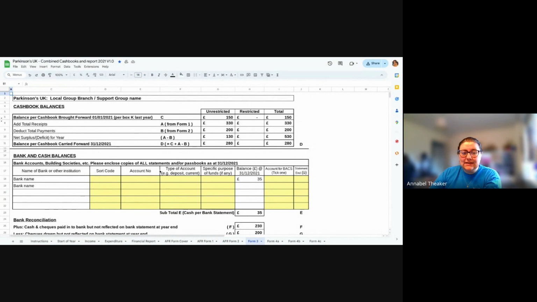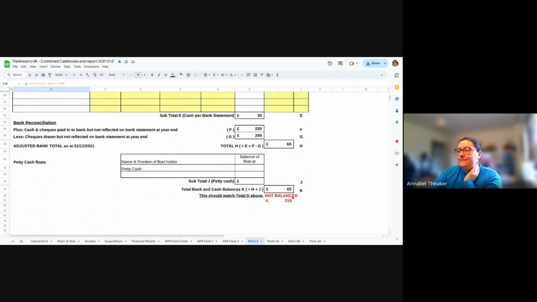Form 3 is your sort of end of year reconciliation. So it totals it all up for you. You will put your bank name and the details of those accounts in here. And again, this should balance. Mine doesn't because they are made up numbers. But this will say balanced and it will be green.